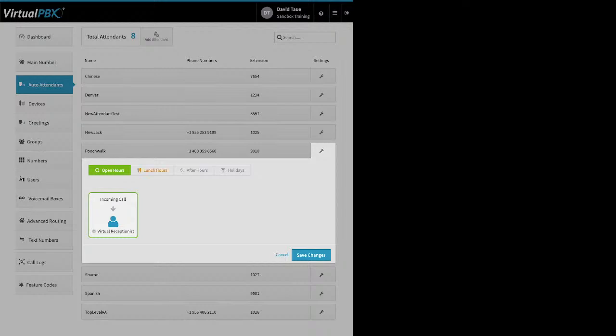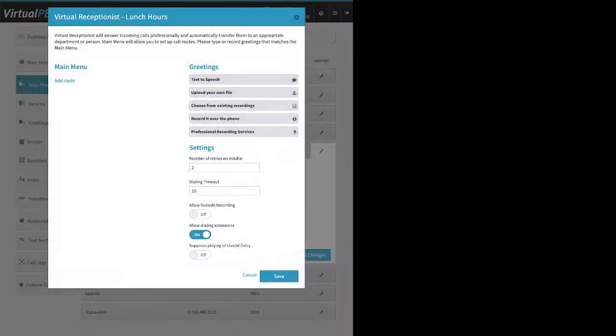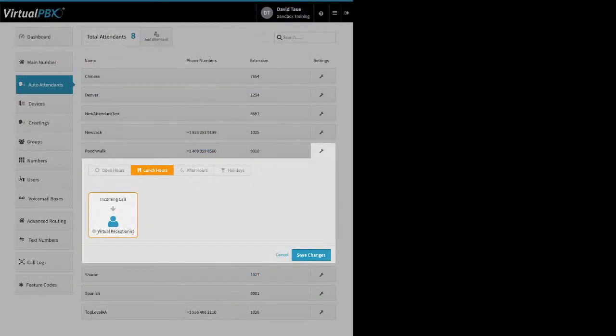But beyond that, all the options go to the virtual receptionist. So it's that same option of create, add routes, create a greeting, click save, and save changes.